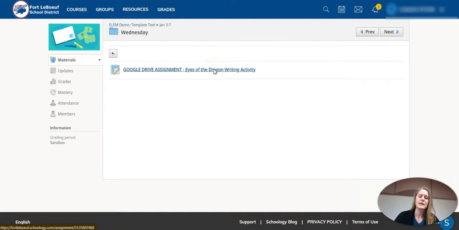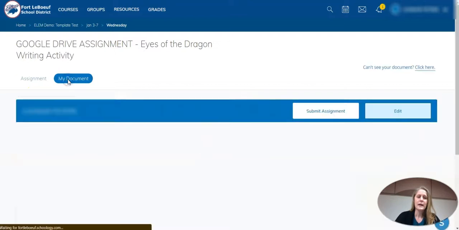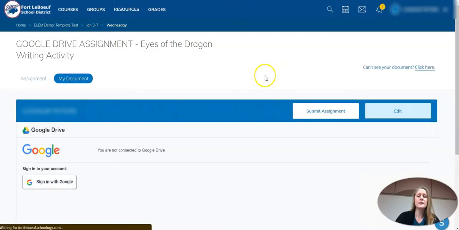When the student clicks on it, they see two tabs, one of which is going to be any description that you've provided along with the assignment itself. I did not put any sort of a description in here. But then when they click on the My Document tab, this is where they will see their document.